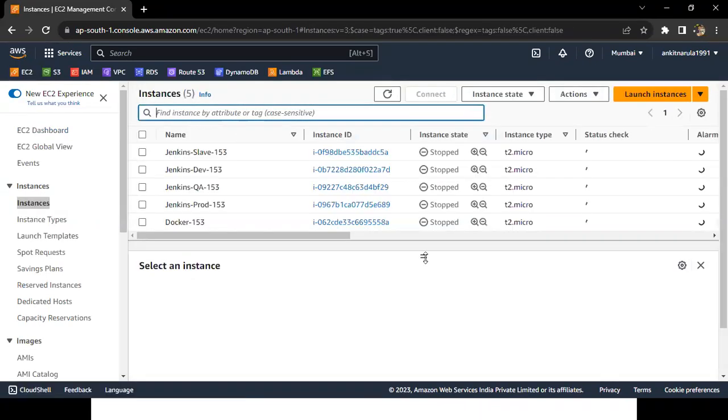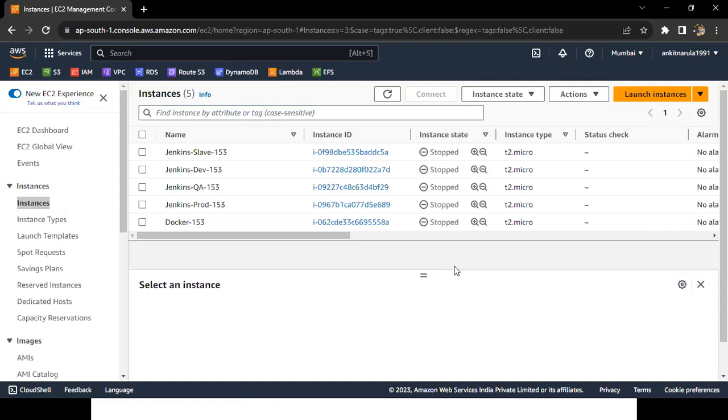You can see here in my machine, I already have 5 machines. But all these 5 machines are in the stopped status. These are the ones which I'm using for my DevOps training. But you guys are not aware of this, so I'm going to tell you how to create a new machine.